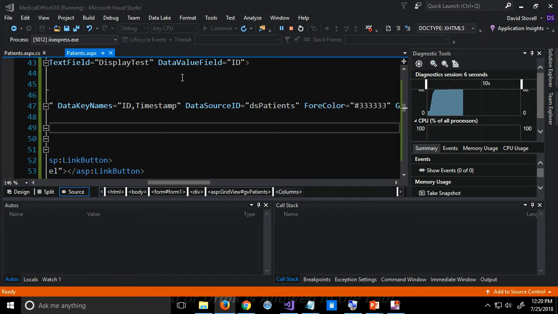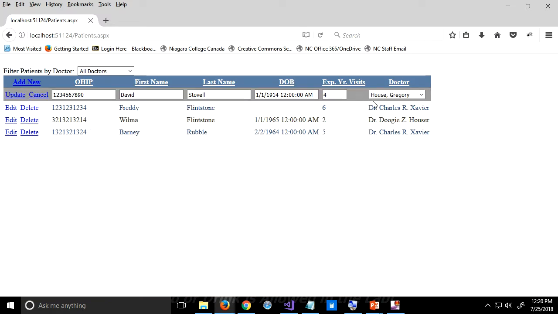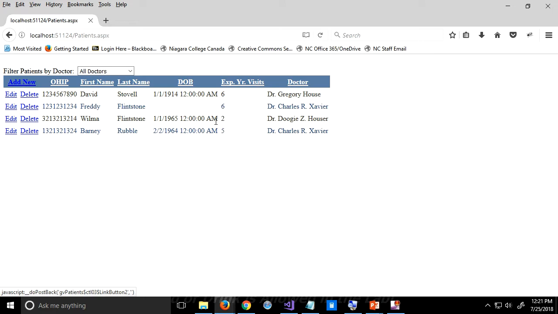So if I bring that over, sorry, it always is opening on my other screen. We'll edit this patient, David Stovell, right? And I can change the expected yearly visits to 5 or 6. I might get an issue about this format of the date, but we'll see. No, it worked. So I was able to change it to 6, right? It was satisfied. I didn't have a problem with concurrency because I wasn't editing it anywhere else.